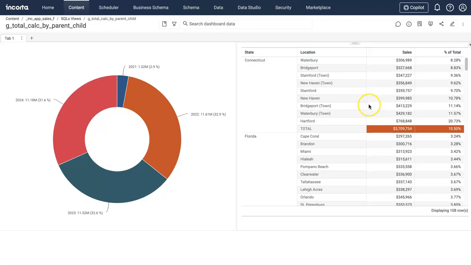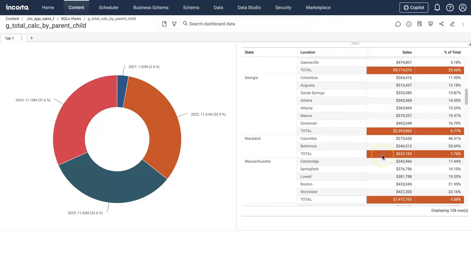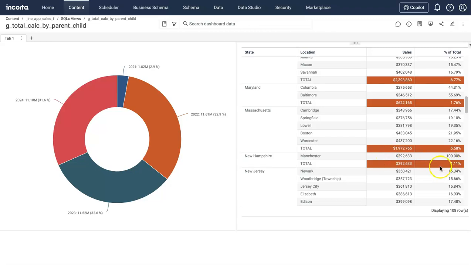Now, what I also want to show here is the total for all these locations, which is around 3.7 million, and here I want to show percent of total, of the sales for all the states, right? So Connecticut makes around 10.5% of total sales for all the states. If I scroll down, that's what I show for Georgia, Maryland, and so on.